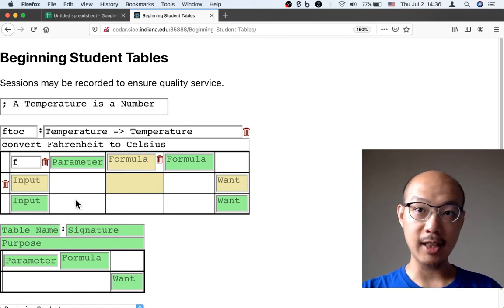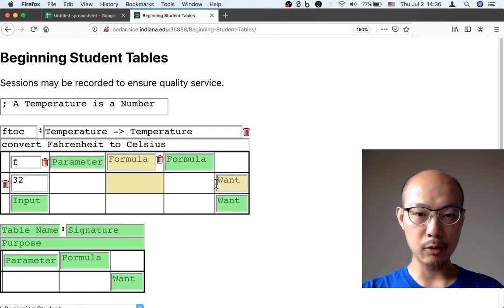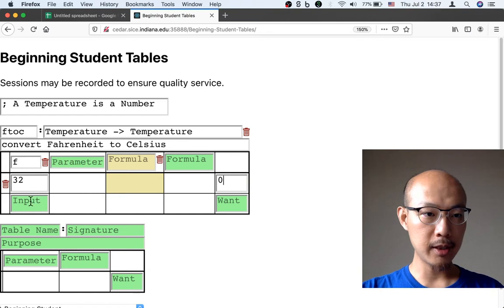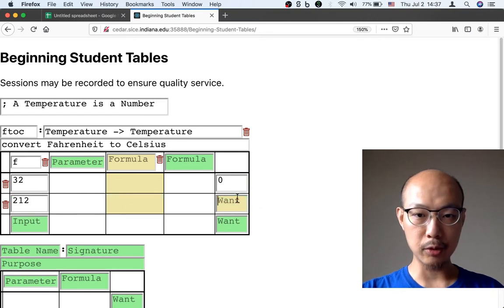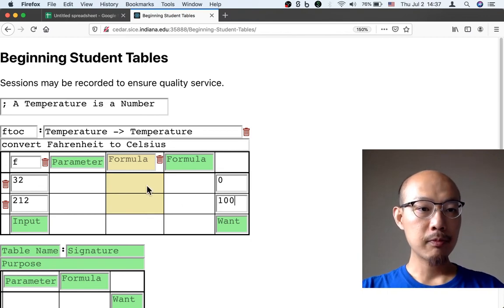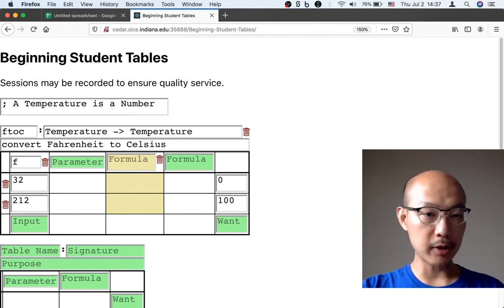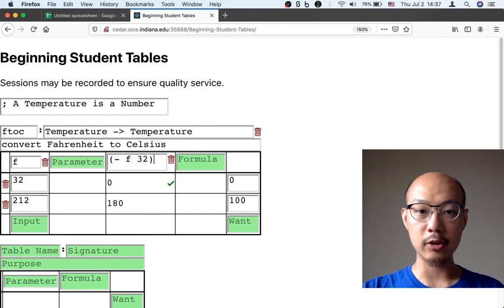Let's continue to step 3. And this time, I'm going to put the examples I gather in step 3 directly into a table format. So if F is 32, then we want 0. If F is 212, then we want 100. Okay, so instead of typing check specs or comments into Dr. Racket, I'm typing my examples into a table. And now I can start to try out different formulas. The template in step 4 reminds me that I should try to use F. So again, I could try to use F by subtracting 32 from it.